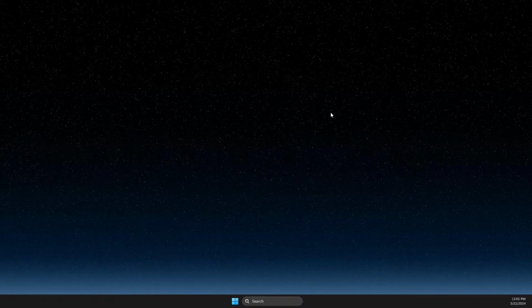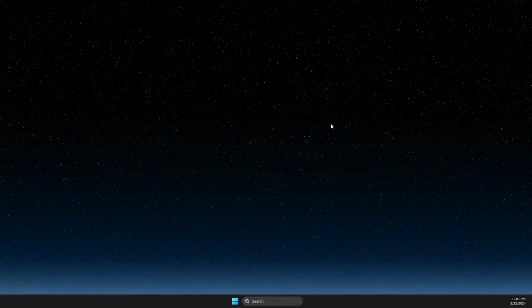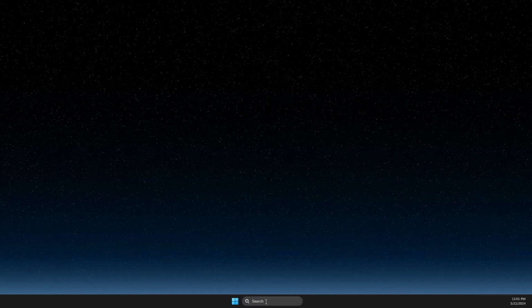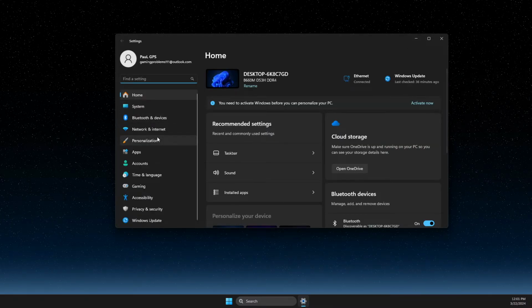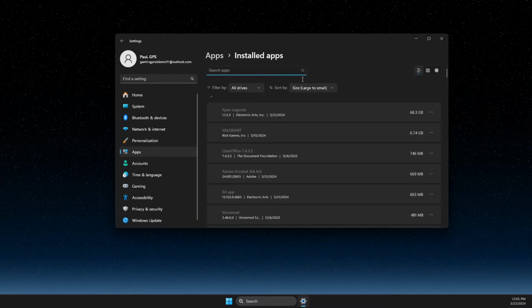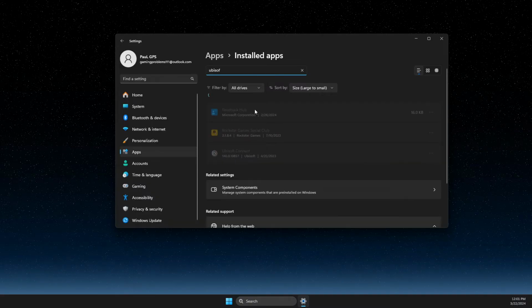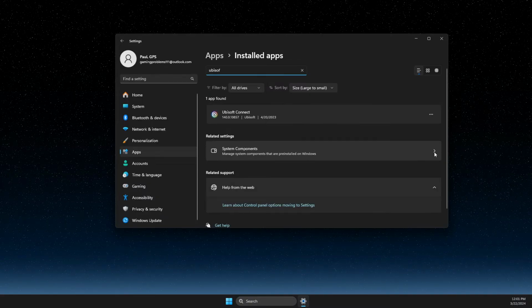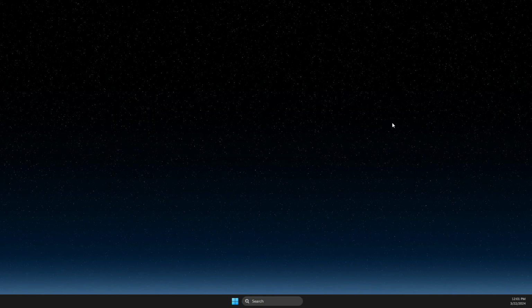And if the problem persists, the last thing I suggest is to reinstall Ubisoft Connect. So you just need to go to Settings, then Apps, Installed apps. And on installed apps, just look for Ubisoft Connect. Right click on it, uninstall, and download it from the official website.